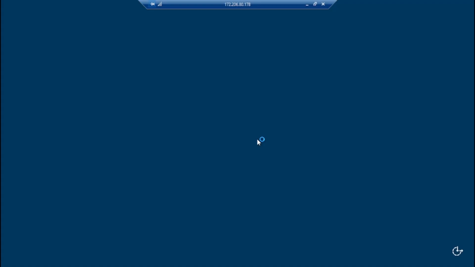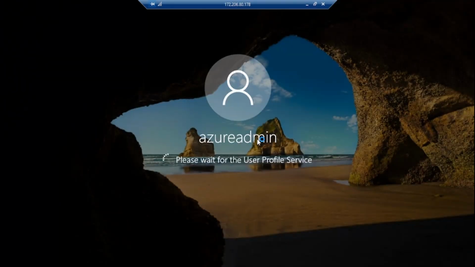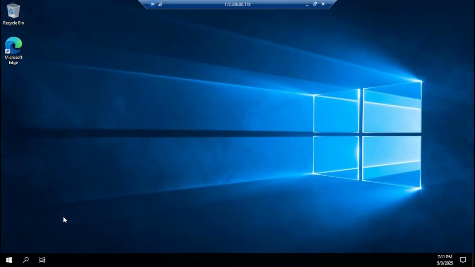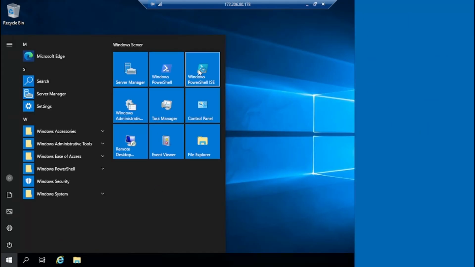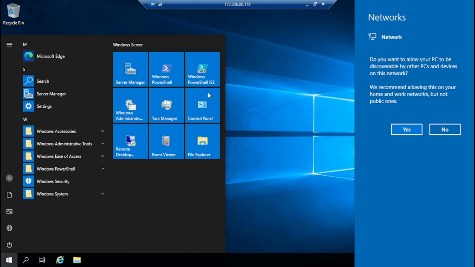So we have logged in to the application server. I mean, it's not an application server, but here we are going to set this server as an application server. For that we need to install IIS and set one custom page. So let's quickly install the Windows feature called web server. I'm going to use PowerShell to install the web server role.